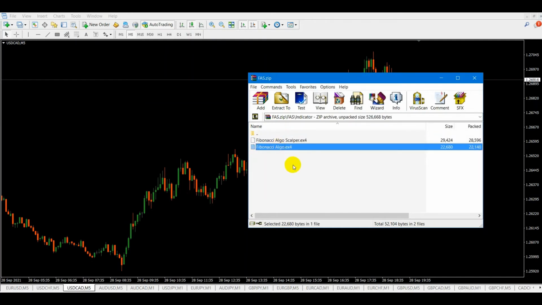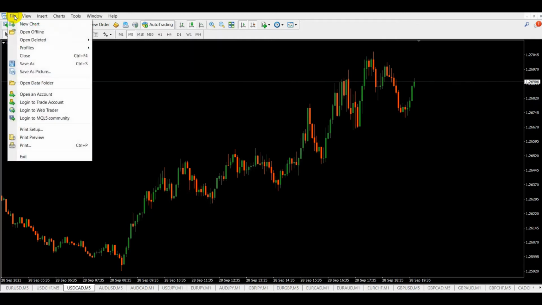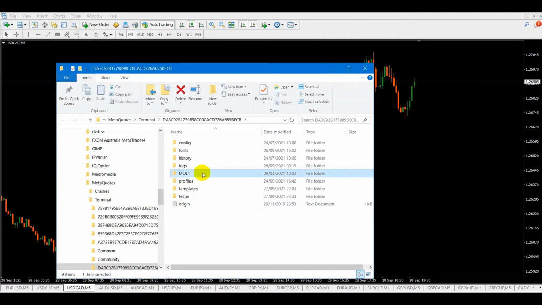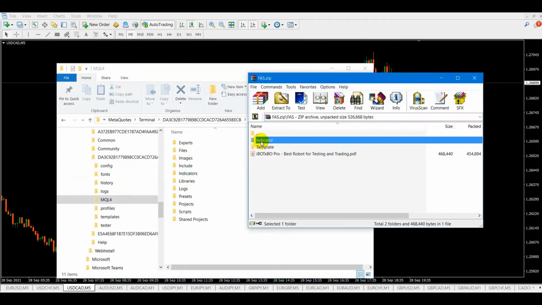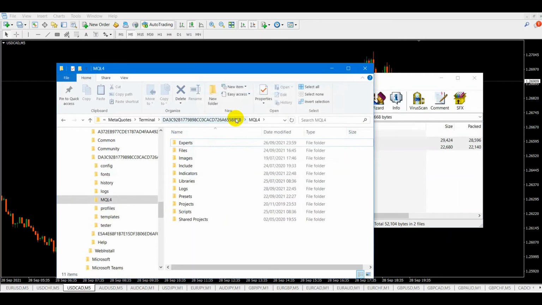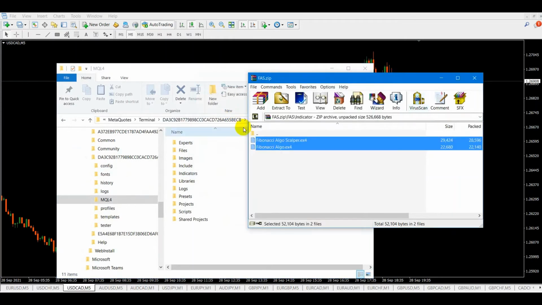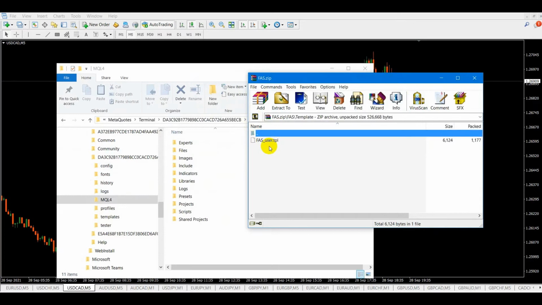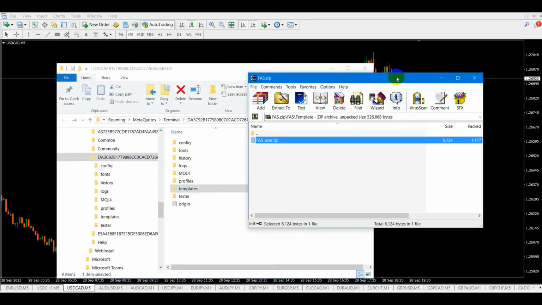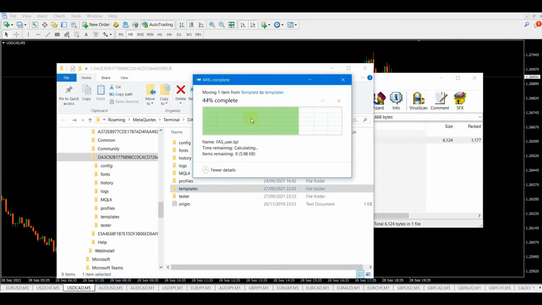You follow similar procedure. You go File, Open Data folder, MQL4 folder, Indicators. You select both indicators and drag and drop them to folder Indicators. I already have them there, so I just go Replace. Then you go to Template folder and zip file and find a template. A template file should be copied to folder Templates in MT4 data folder. Simply drag and drop it to that folder. Then you should restart your terminal.